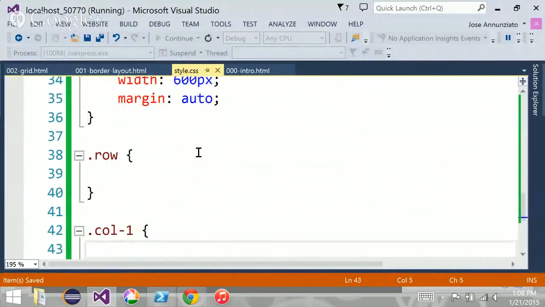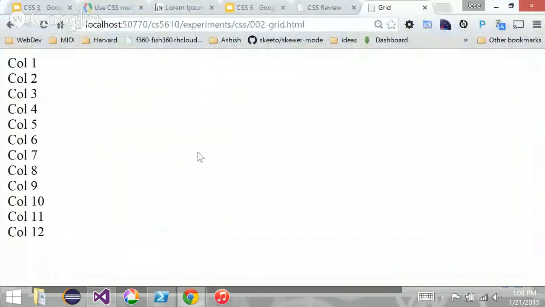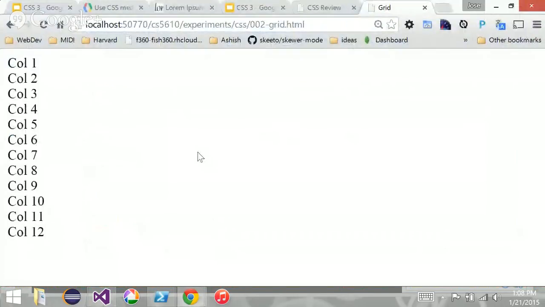Okay. Well, what do you guess column 1 is? It's just going to float left. These are all going to float left, right? So I'm going to say float left. Oh, that didn't work. Column 1, did I save? Why is it not working?